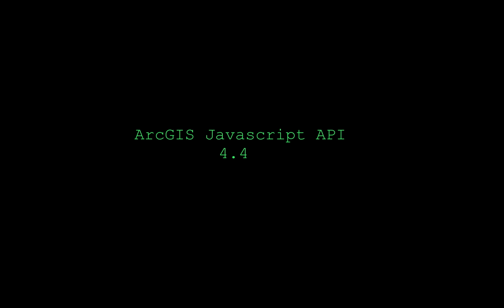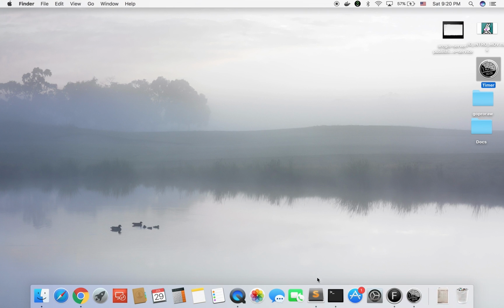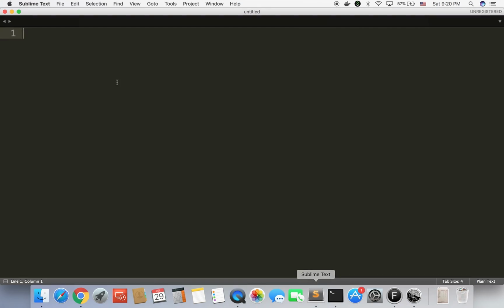You need an editor. So I'm going to use Sublime Text. Let's get started. I'm going to use Sublime Text. You can download it. It's free, and you can use it. It's really cool. It supports JavaScript and has cool syntax highlighting and stuff. So it's really cool.